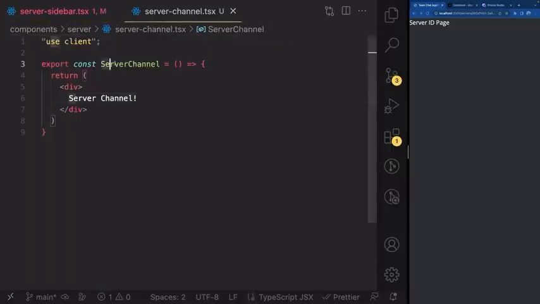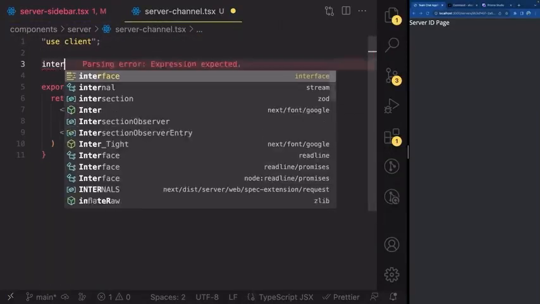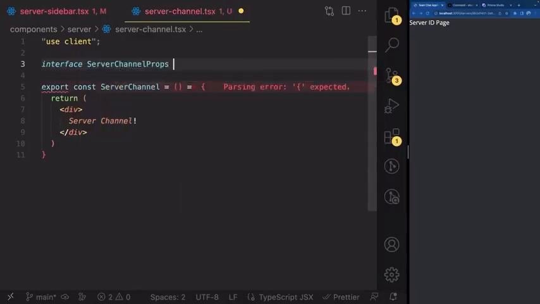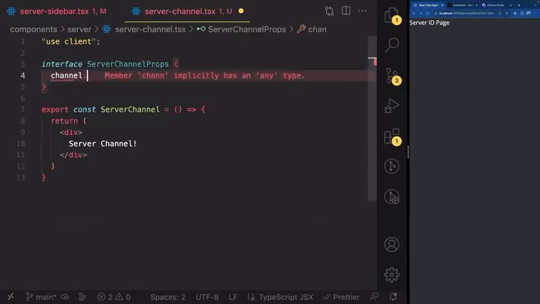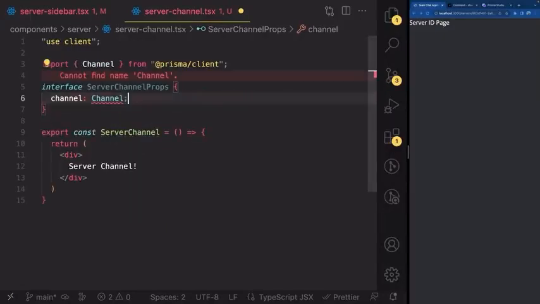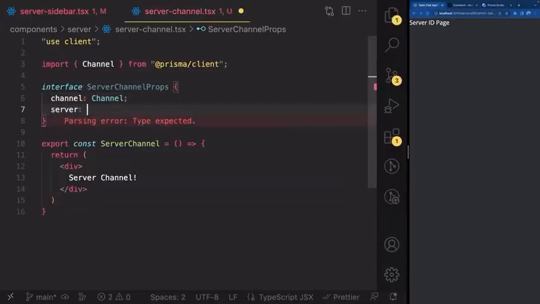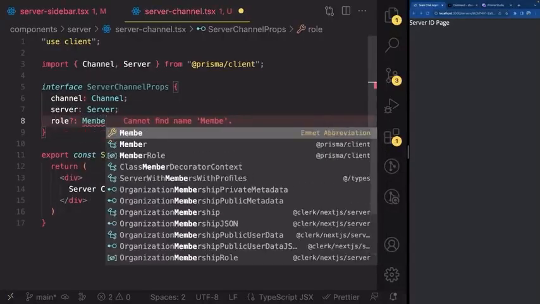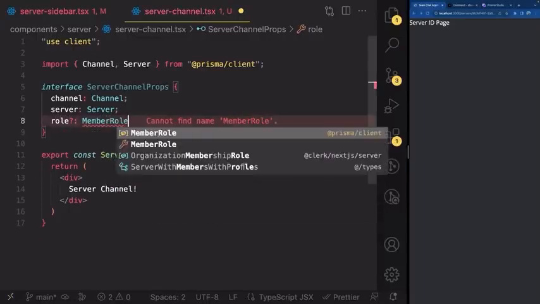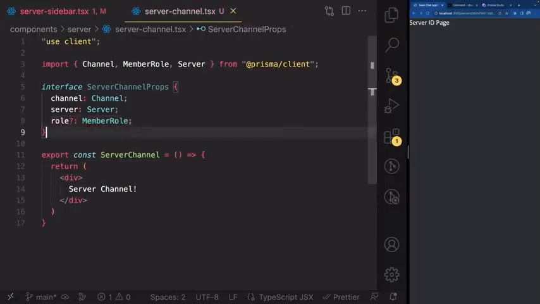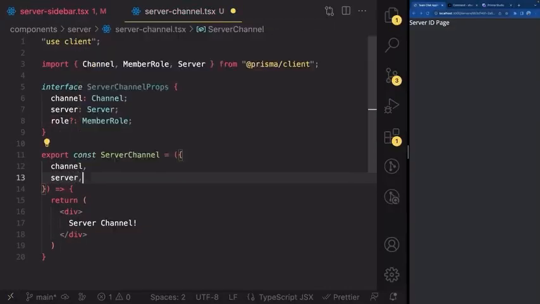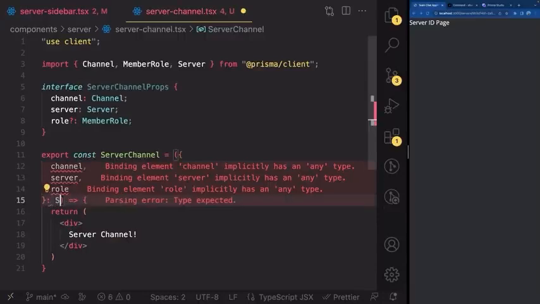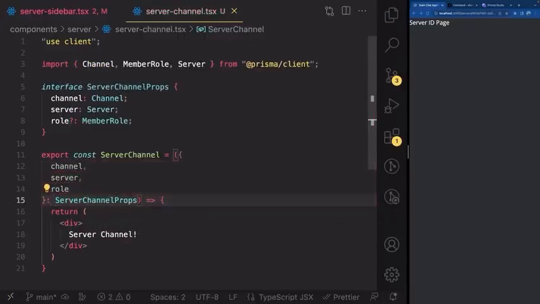Let's create an interface for this before we add any props here. So back in this newly created server channel component, go ahead and create an interface, ServerChannelProps like that. It's going to accept a channel, which is a type of Channel from @prisma/client, a server, which is going to be a type of Server, because we're not going to be working with members or their profiles, and an optional role of MemberRole from @prisma/client like this. Great. So now let's extract those here: channel, server, and the role, and let's map them to the props, ServerChannelProps like that.